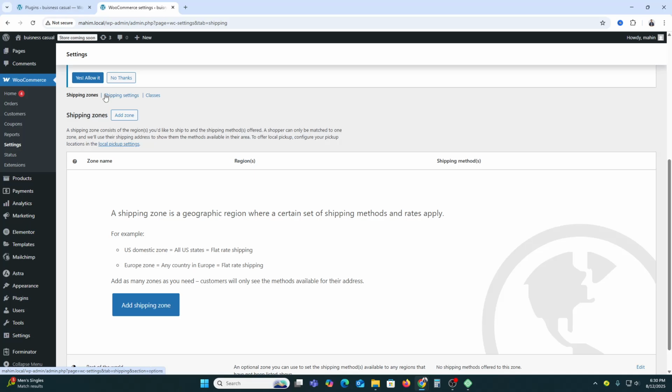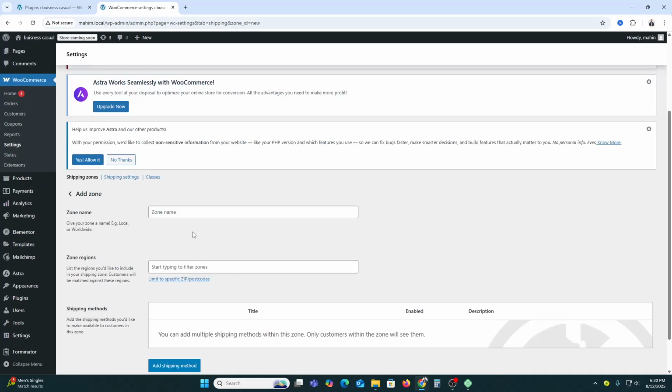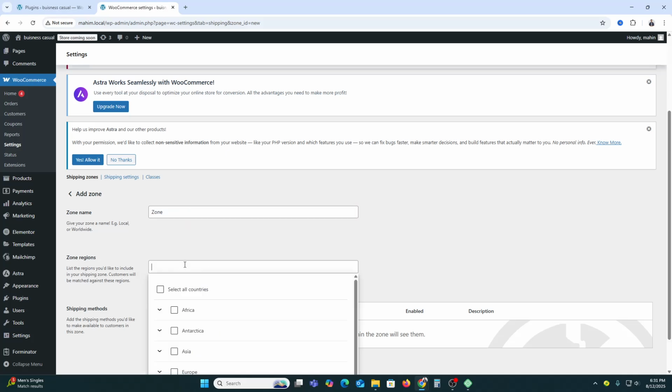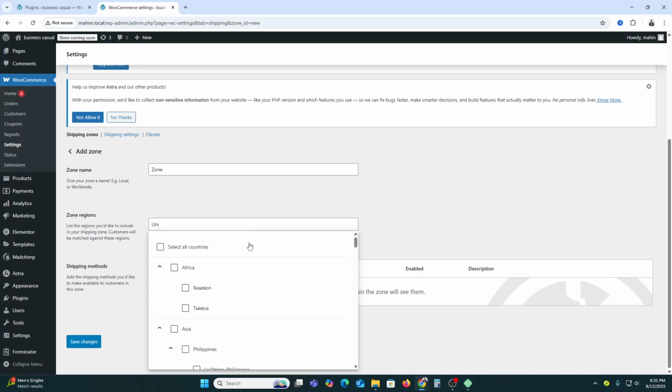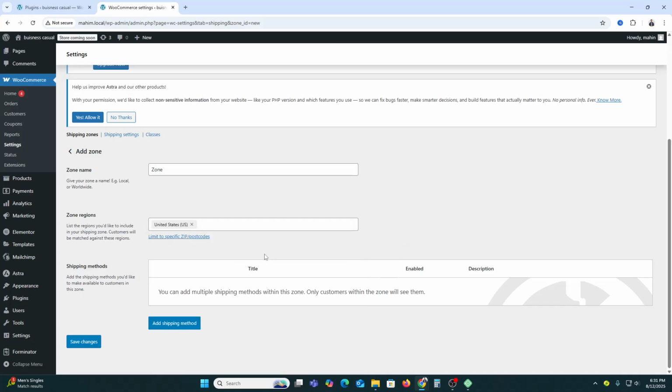Before setting rates, WooCommerce has something called shipping zones. A shipping zone is basically a group of locations where certain shipping methods apply. For example, zone 1. Here I'm going to click this one and give it a name, that will be zone 1, and for the zone region, I can say that will be United States. Here you will see options like Asia, Europe, United States. You just need to click the one you want and it will be added here.